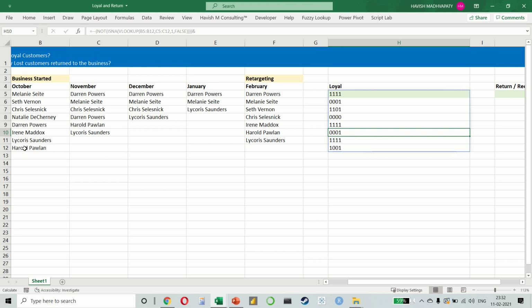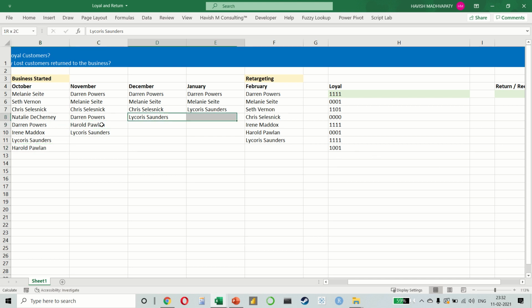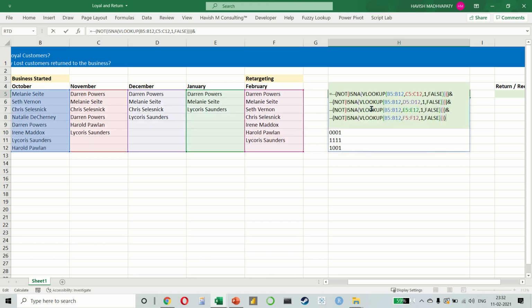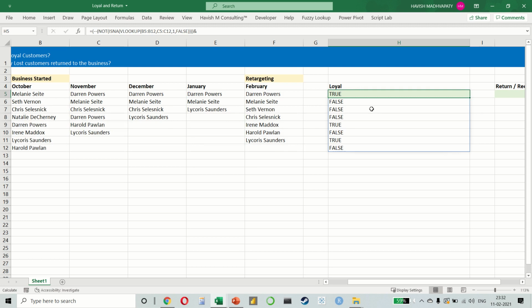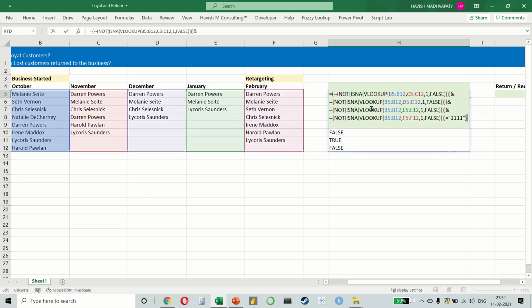If you look at Harold, Harold is a 1001. That means yes in November, no in December and January, and then yes in February. Once we've done this, we can simply say, is this entire result equal to double one, double one? Since only double one is signifying a loyal customer. So now we get trues and falses.